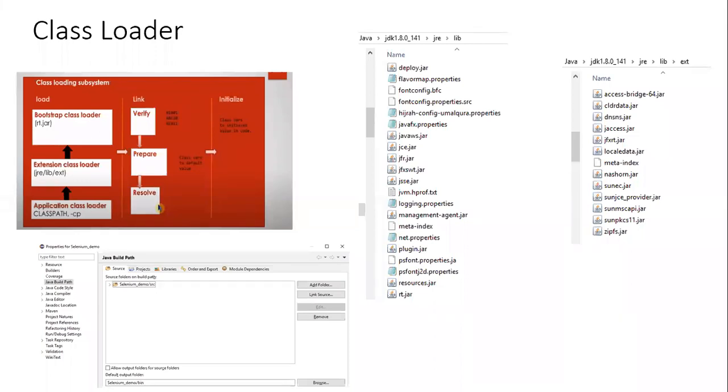Let's not worry about exactly what happens inside. It is going to load the class file. It is going to verify whether the class files are valid. It is going to assign some default values to all the primitive data, and it is going to check for the mapping between classes. That's it.